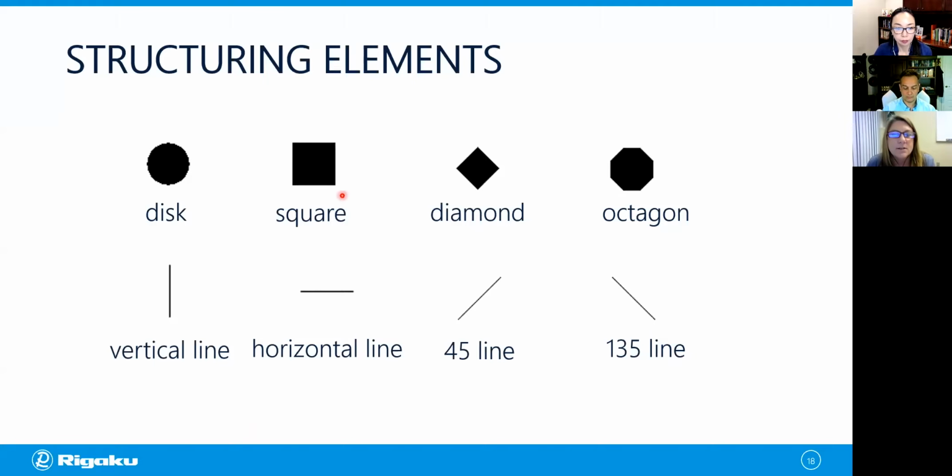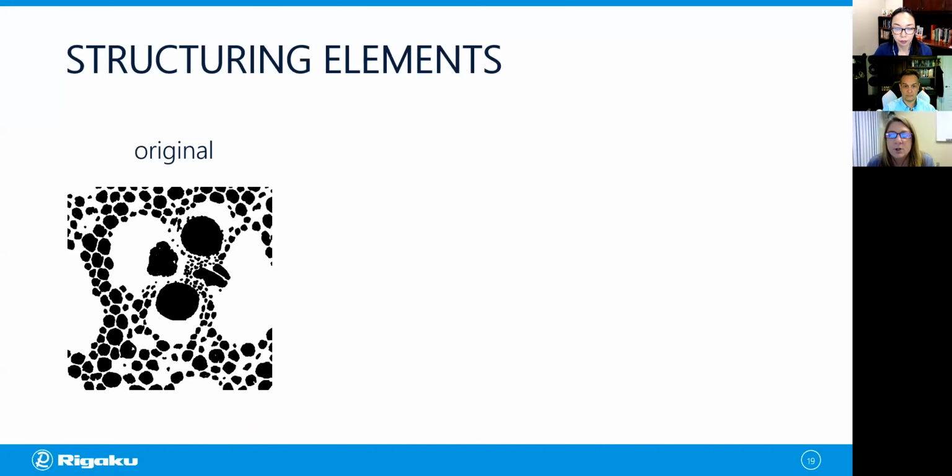So we have disc, square, diamond, octagon, and some lines themselves. The first thing we're going to look at is the effect of a structuring element in an opening operation using the circle and the square.